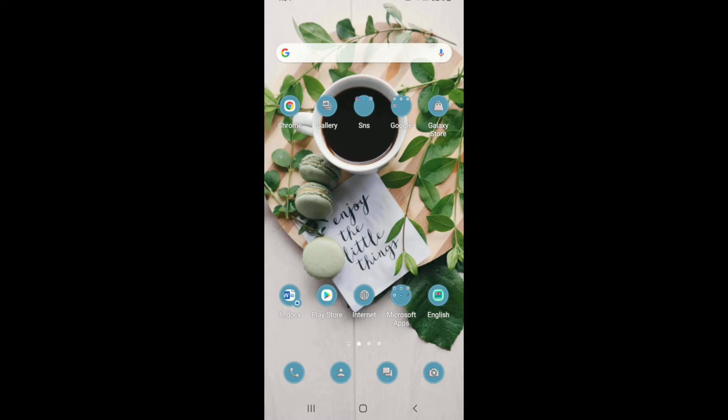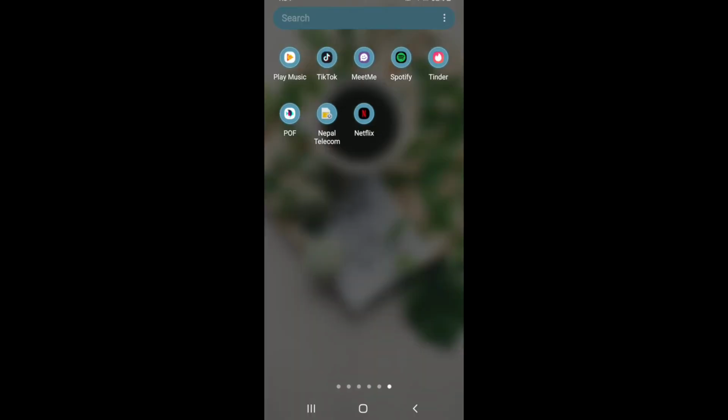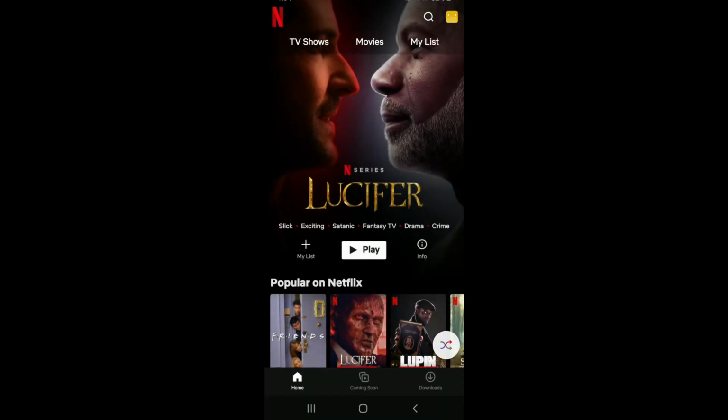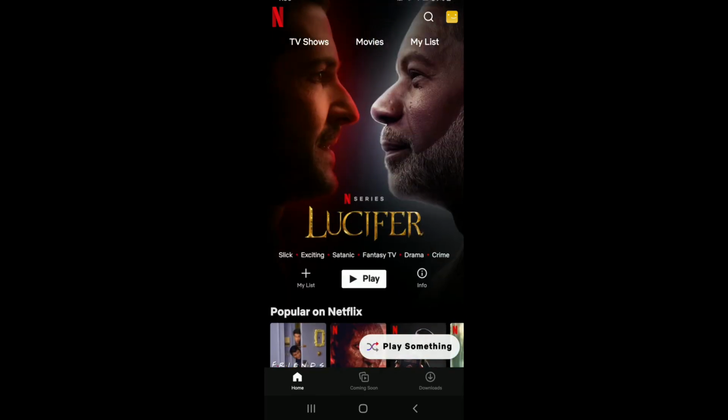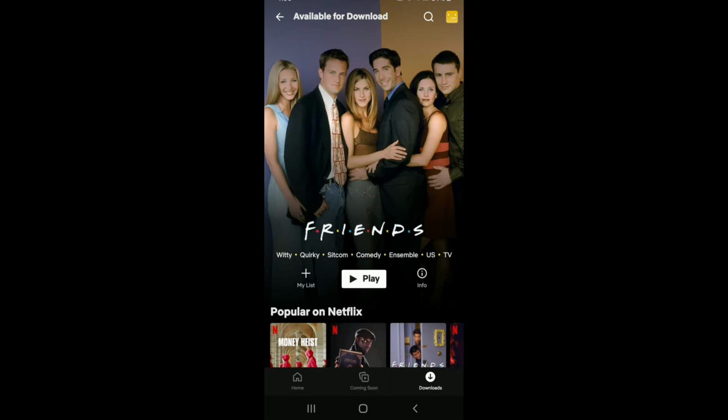Here's how to download movies and TV shows on Netflix and watch them offline. Go and tap open your Netflix application and sign into your account if necessary. Once you end up in your home screen of Netflix, go and tap on the Downloads button at the bottom right. Once you do that, Netflix will take you to the Available for Download section of the app.